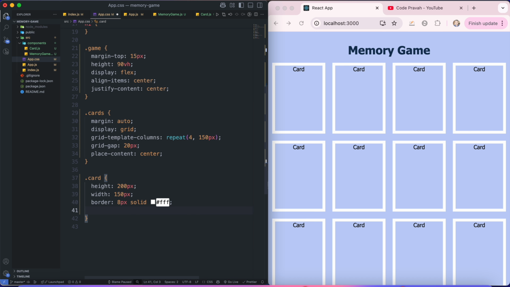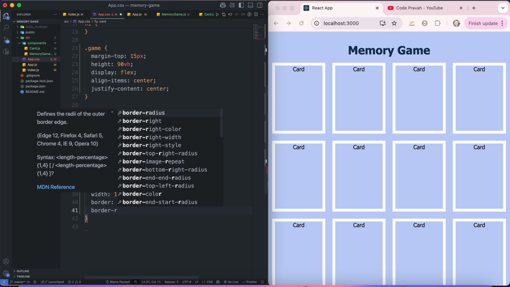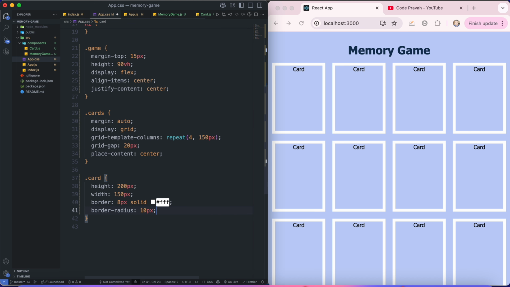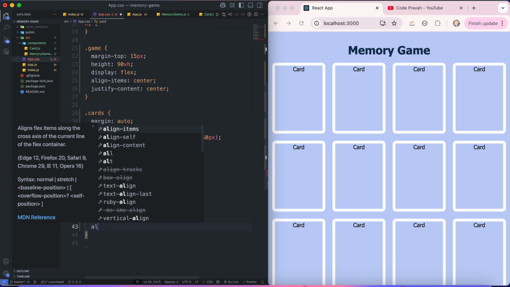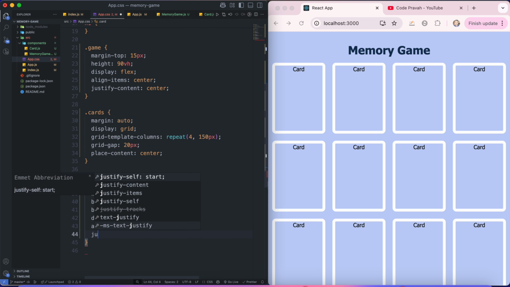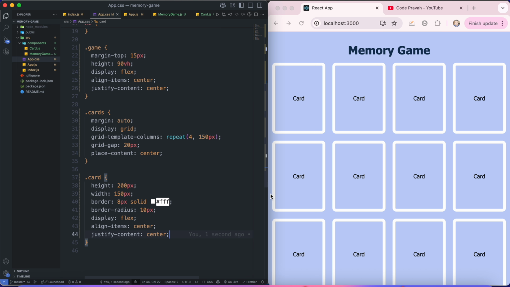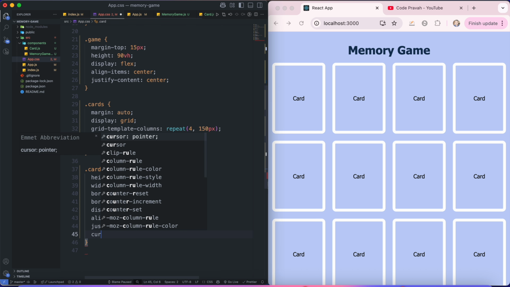To give it a more realistic view, I'm going to assign some border radius and let's say 10 pixels. This is fine. I want the contents to be coming into center. So we can easily achieve it by display flex and align items to center and justify content to center. Because these cards will be clickable, so I want to put my cursor of the type of pointer.